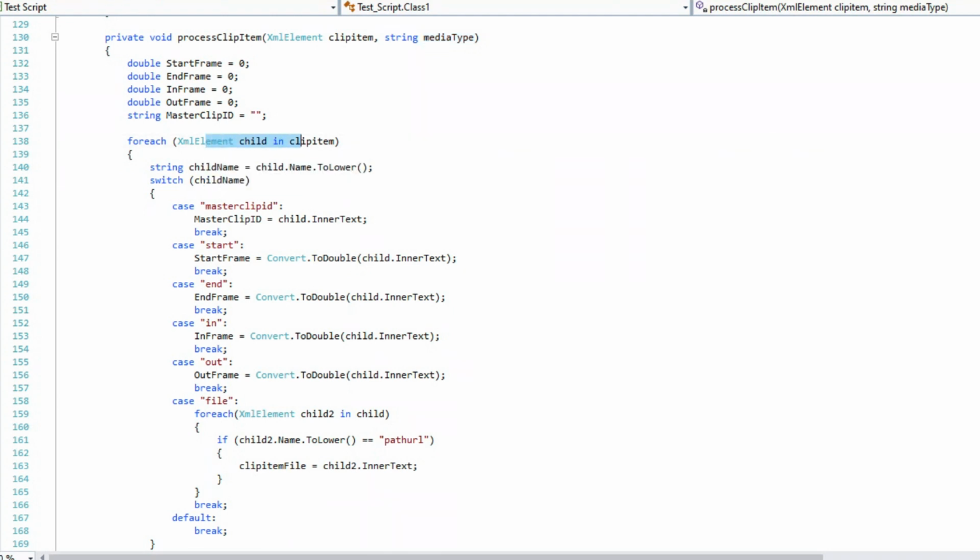So for each child in this XML element, I'm going to get the name, and you'll notice I've been doing all of these to lower, and then all of my names here have always been lowercase. Technically, if you look at the XML file, they're all lowercase anyway, but just in case, it's nice to just convert them all to lower, and then you don't have to worry about it. So I'm going to do a switch here based on the name that I just pull in.